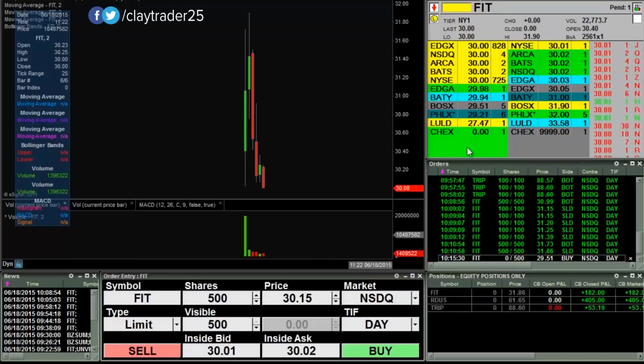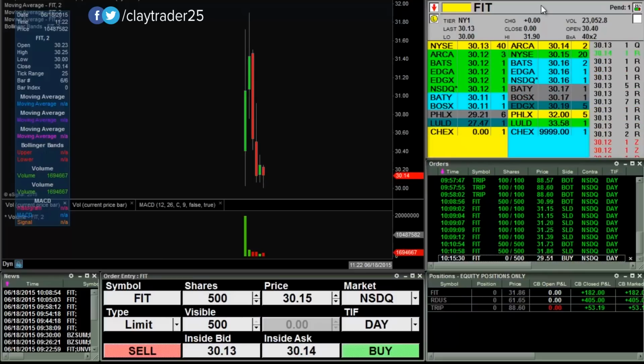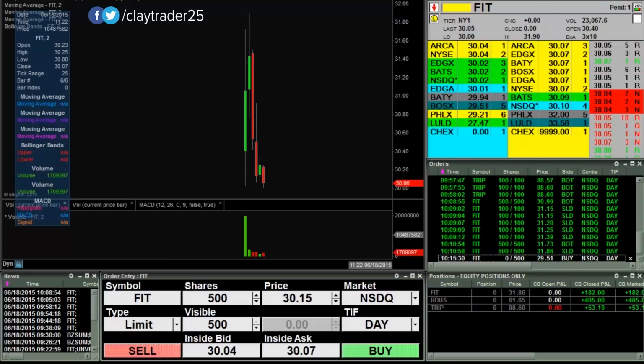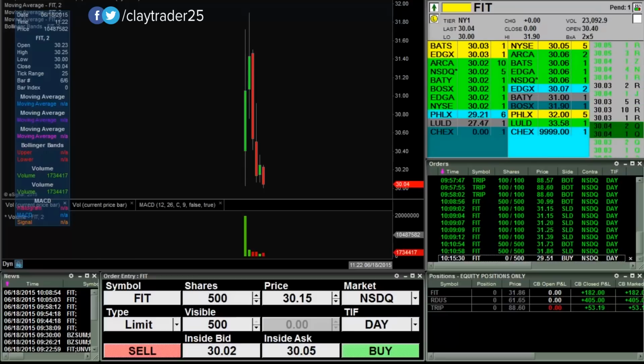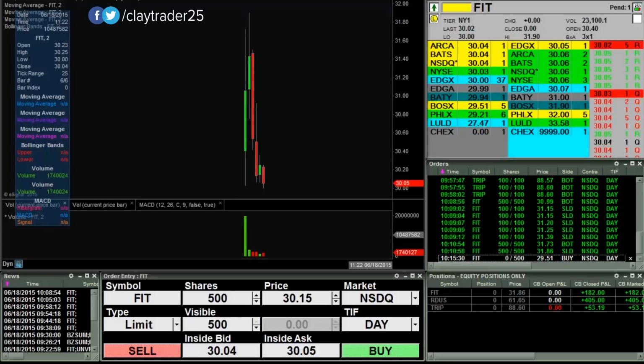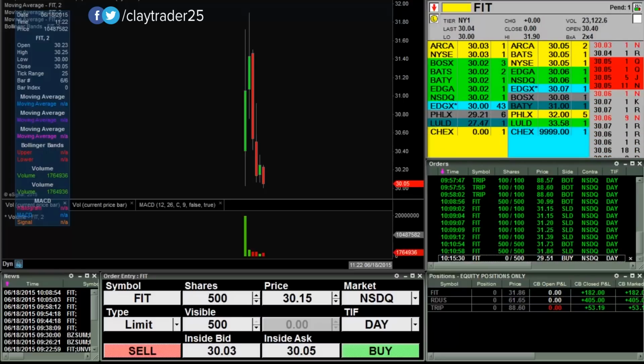Just all sorts of size down here. It's getting hammered pretty good, but it held. Impressive 30, very impressive. All right, I'll keep you updated. Well, let's see if we can... nope. It's hovering down there. I will keep you updated.